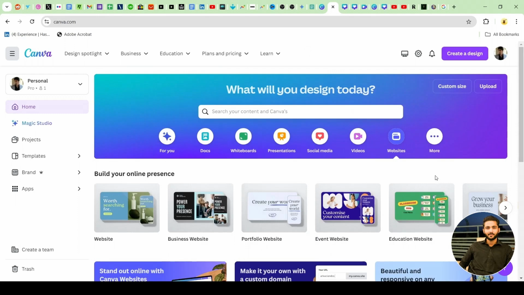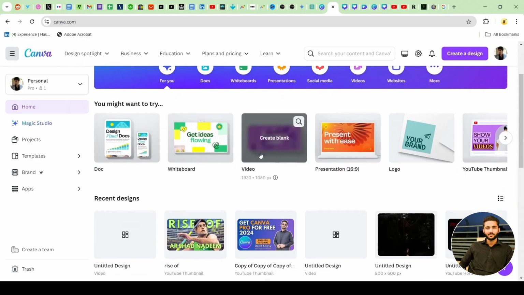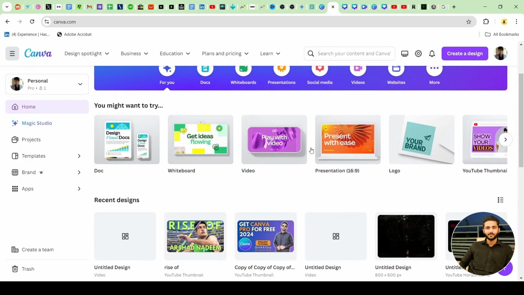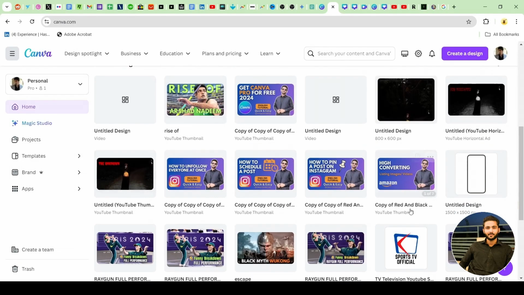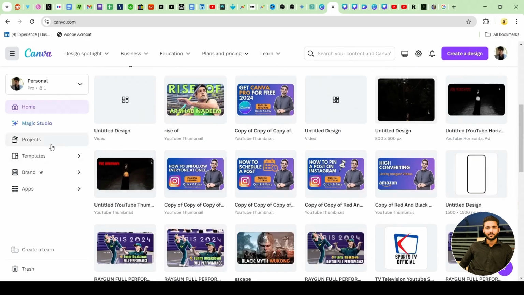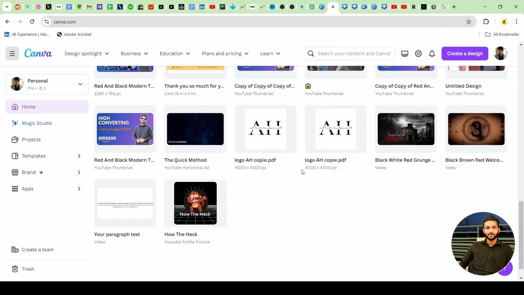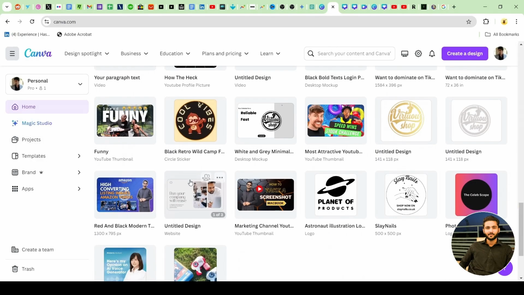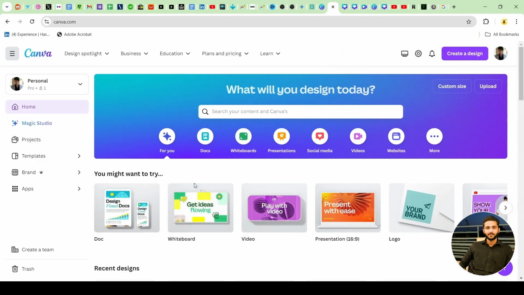So now let's jump back to our for you section. Okay, so if I come below, this is beneath my main menu. These are the designs that I have been working on, so I can always open them. And then if I need to find more designs, I can go into my projects. It will show all the projects that I have worked on. And so that's basically our main interface.